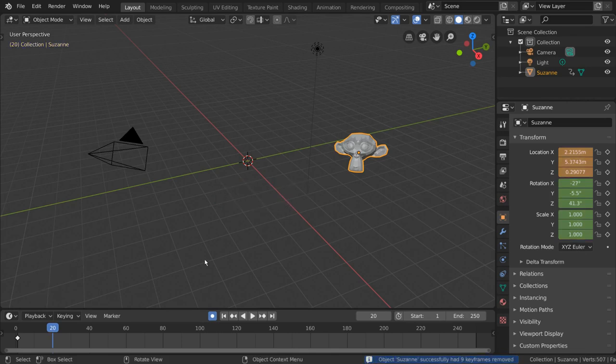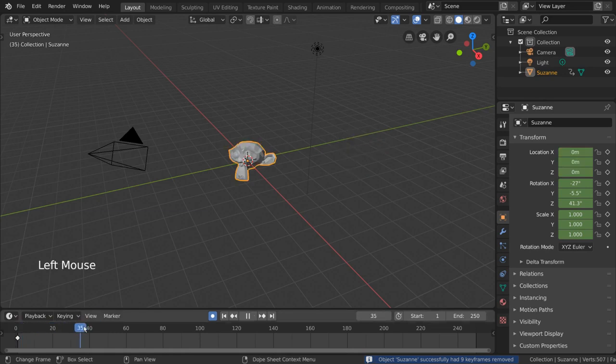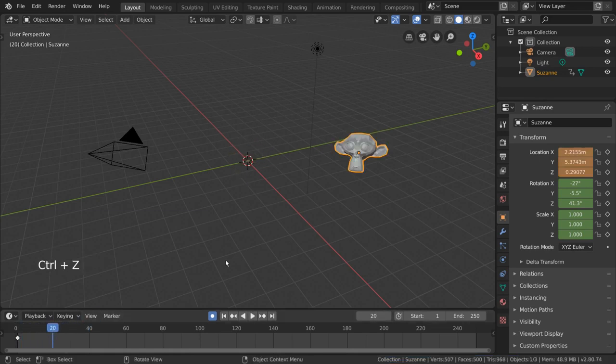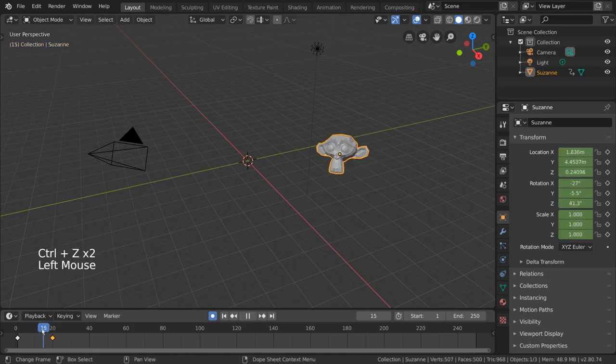One more thing you'll want to know about keyframes is the ability to change keyframe type. This might sound advanced, but in reality it just means keyframe color. This is used for organization of keyframes that are used for certain purposes.